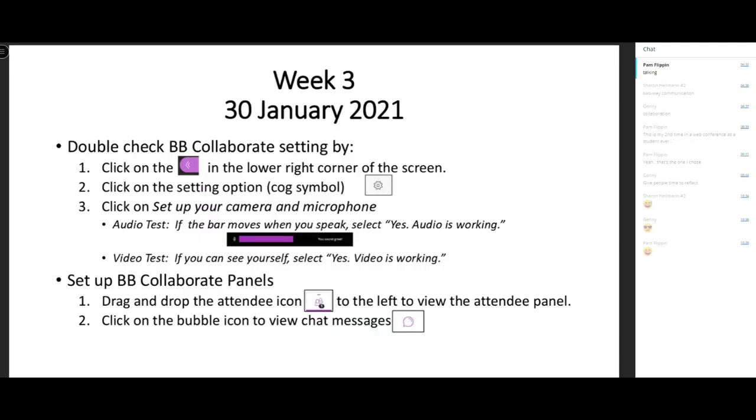But very first thing, right off the bat, make sure that all of your BB Collaborate settings are set according to this slide right here. Also, if you're still having any issues from last week, if you're having any issues with your audio and video, just go ahead and select no and use the wizard to get help.